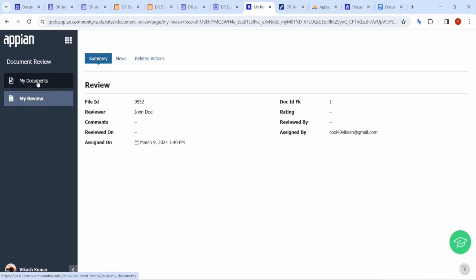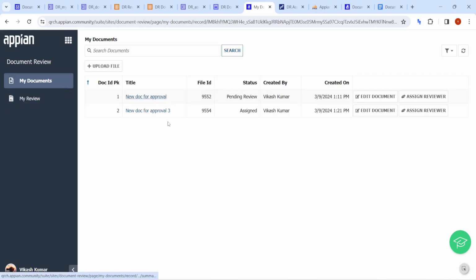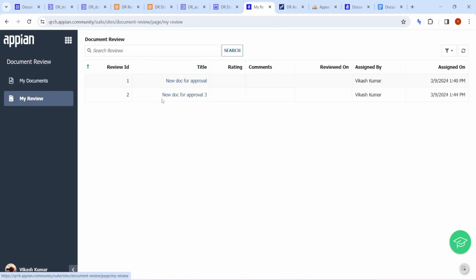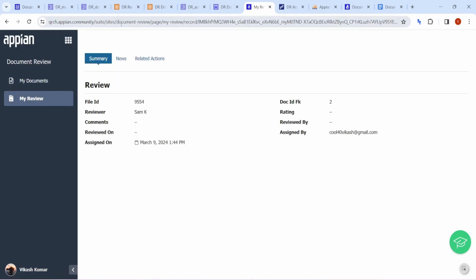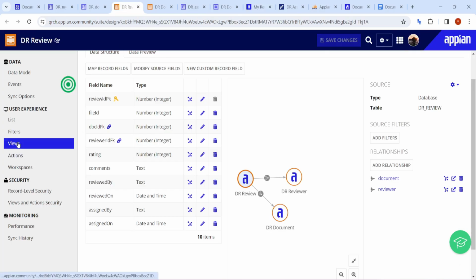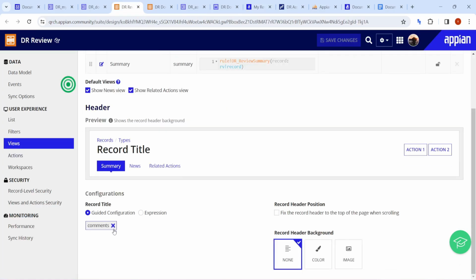Okay, great. So I'm able to go to my document, new document. If I go here, I got new document for approval, and relationship, if I go here, I am able to go, but there is no title here. Why is there no title? Let's go and check the views here. Okay, in the view comments, oh, comment is null, we don't have comments here.